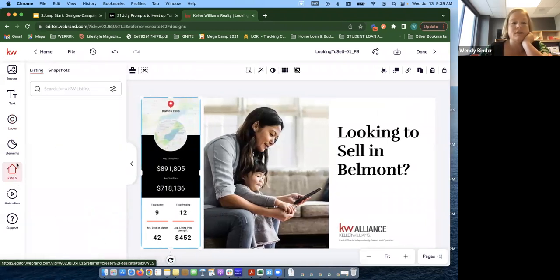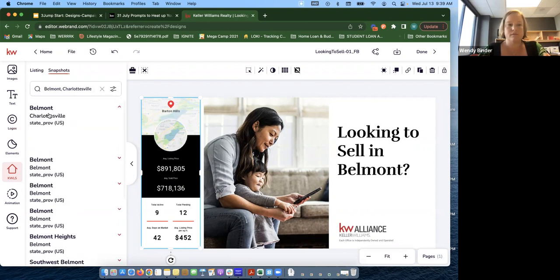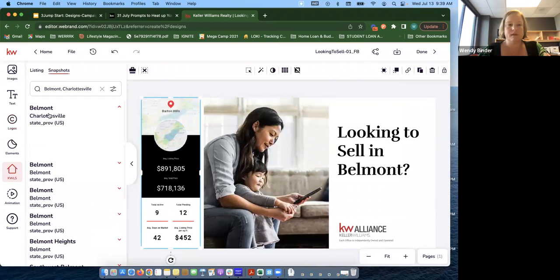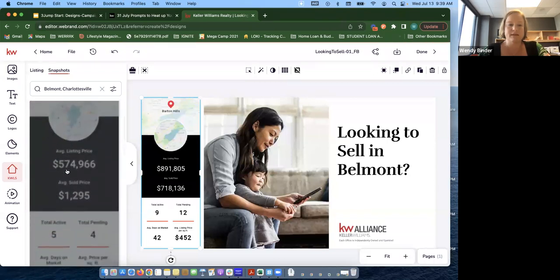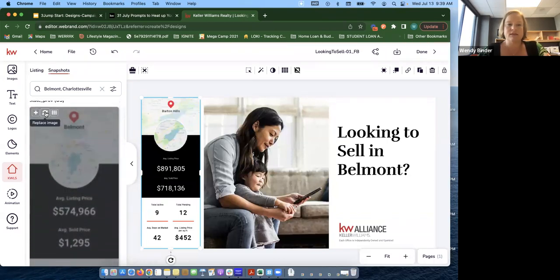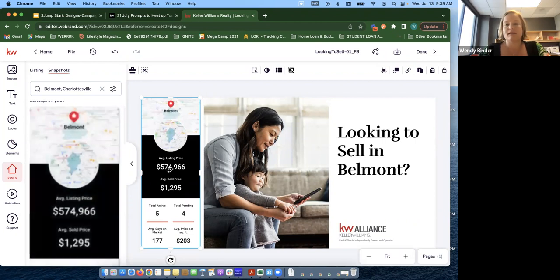So not only can you use this to pull in individual listings, but up here on the next tab is the snapshots. So you can click on snapshots and you can search by neighborhood name. Give it a minute to load up because it's pulling active live information from the MLS. And then again, we're just going to use this little replace image button. And now I have those statistics for Belmont.